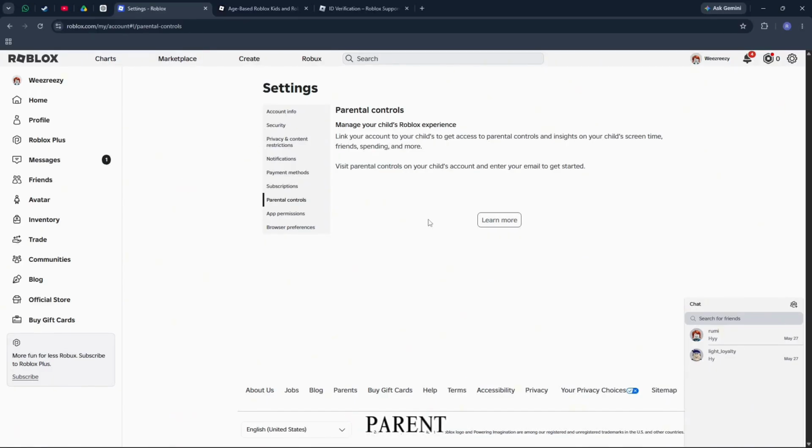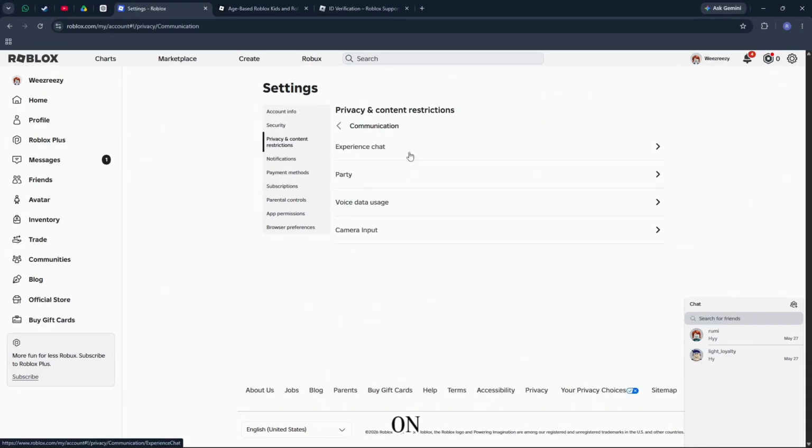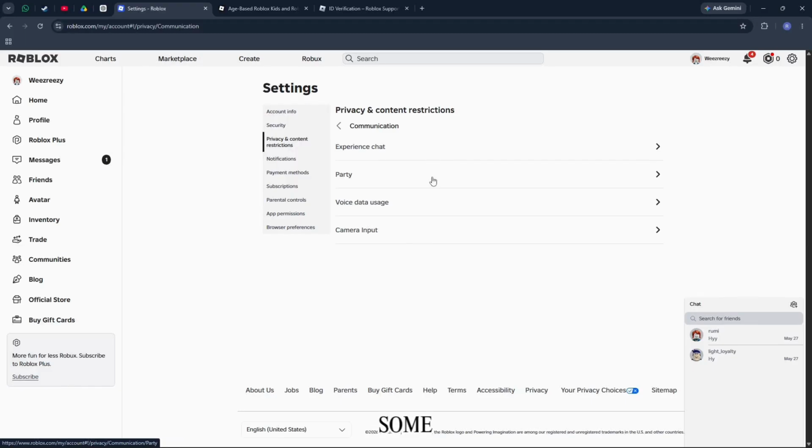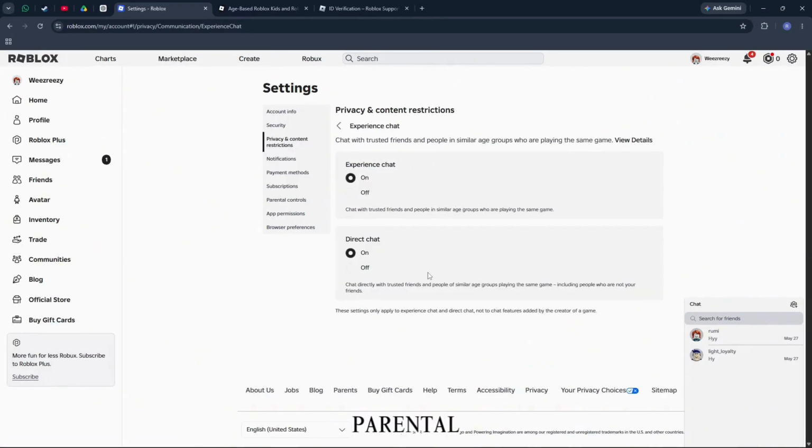If you don't have a parent account linked and your account is eligible, you can also go back to settings, then open privacy and content restrictions. Under the communication section, you can turn on experience chat or game chat directly if allowed for your age group. In some cases, you may need to add a parent to parental controls first before chat can be fully unlocked, especially for Roblox Kids account.